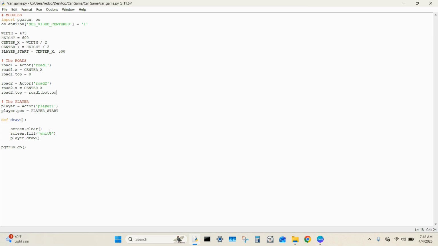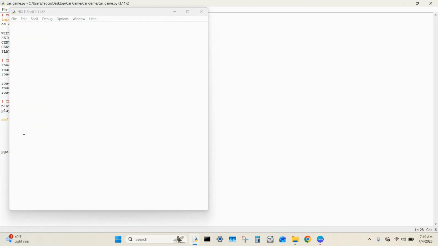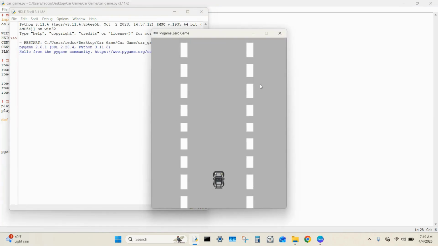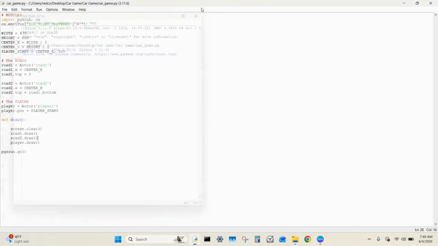So now we need to draw it, so we can go down here, and I want to draw it before the player so it doesn't overlap on top of the player. So we can go road 1 dot draw. We don't need the screen fill white anymore. And then road 2 dot draw. Now if I run it, here are our roads.